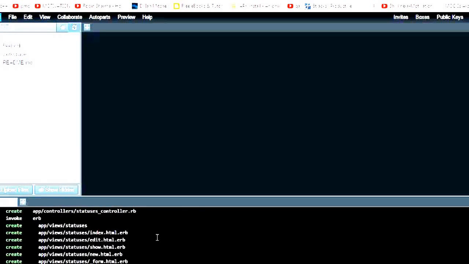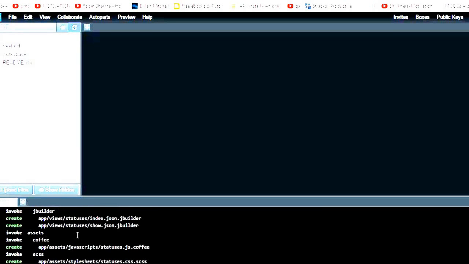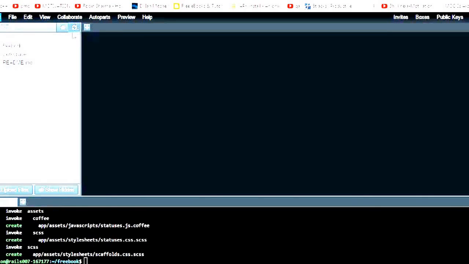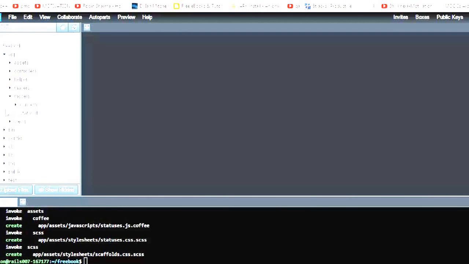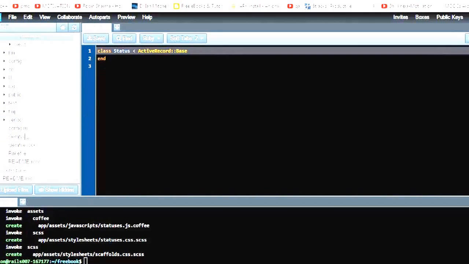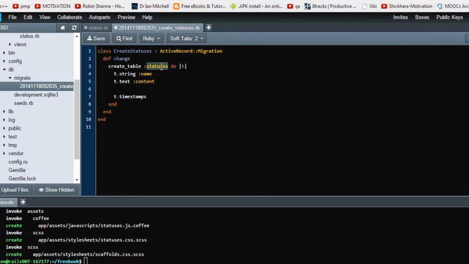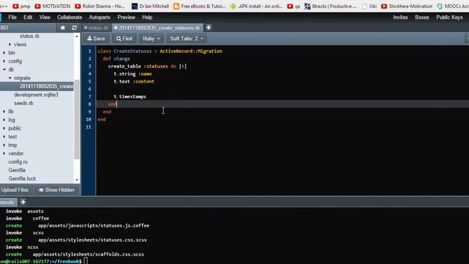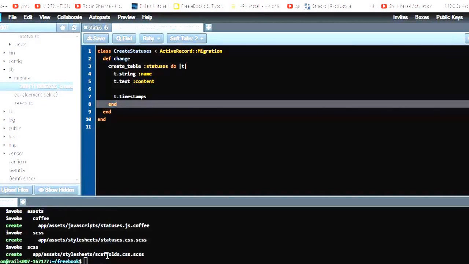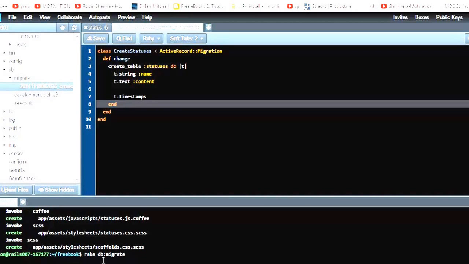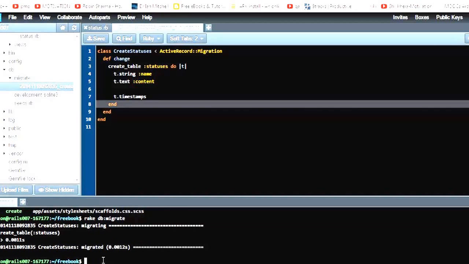When I enter those commands and click enter, these sub commands are executed, and I click refresh, then I click on freebook, then I click on app models status. So this is the status file. Then the db migrate. You're just going to click on status text. You don't need to enter anything or delete anything. After that, we need to write the command rake db:migrate and click enter. Then the database is migrated.